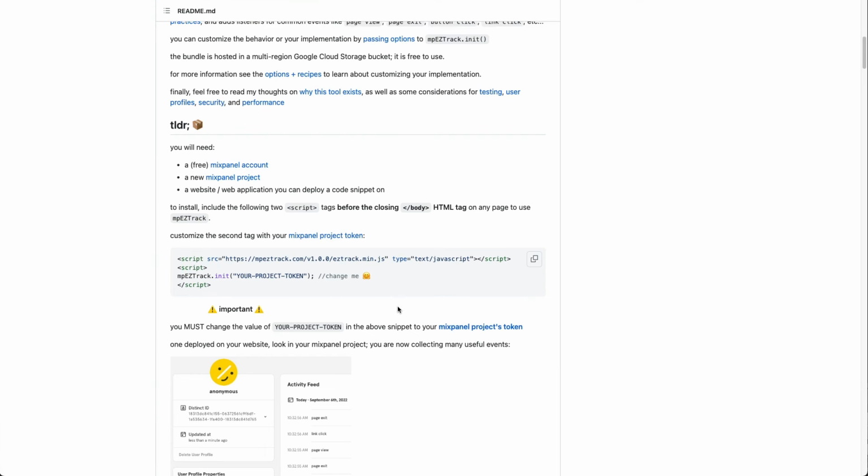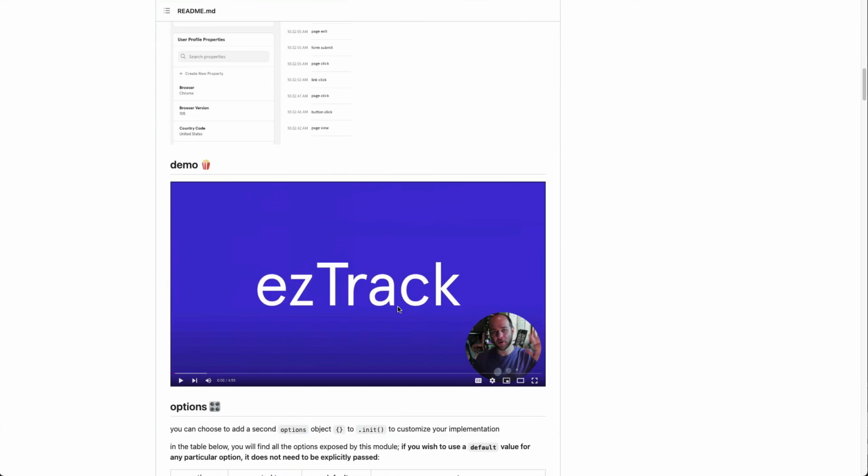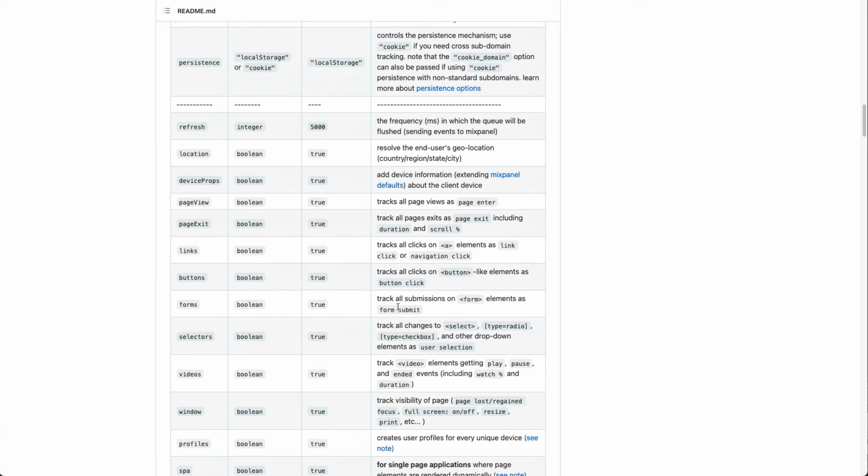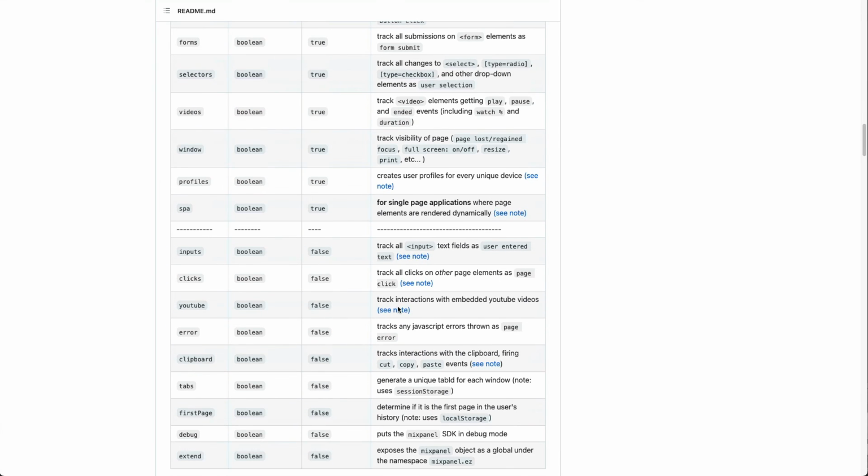I suggest you take some time and look at the documentation for Mixpanel EZTrack to understand what you are tracking by default. It really is very comparable to Google Analytics.